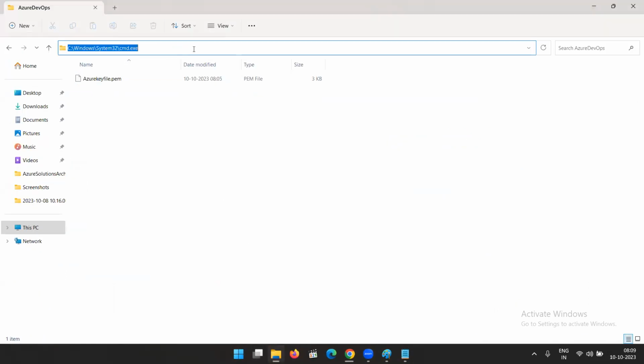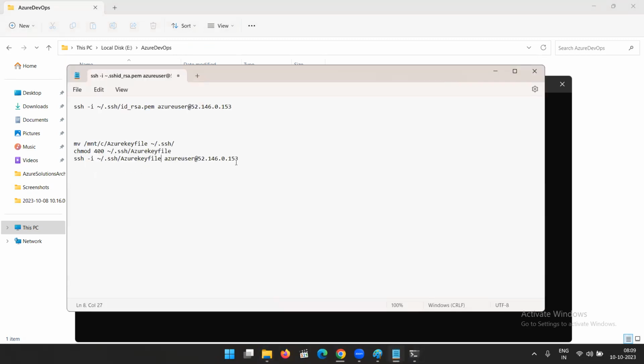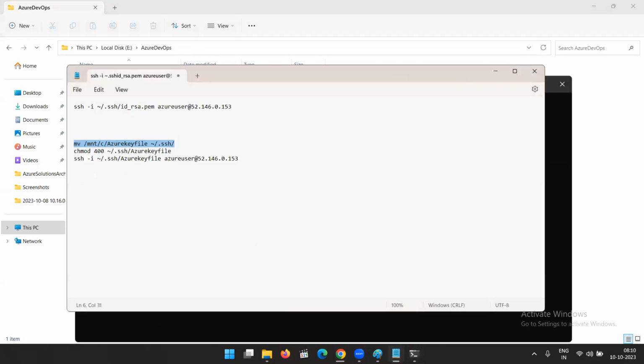What I just did, I downloaded that key file. Here is my key file. Just select that path, type cmd dot enter. It will open a terminal for you, your local terminal. Now follow the instructions. My key file name is Azure key file. Let's run this. First, let's run the direct one if we can connect from here only.